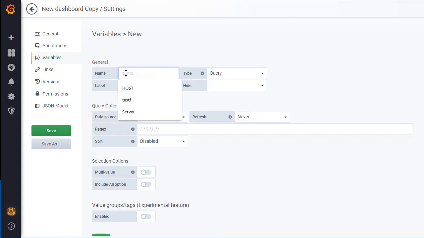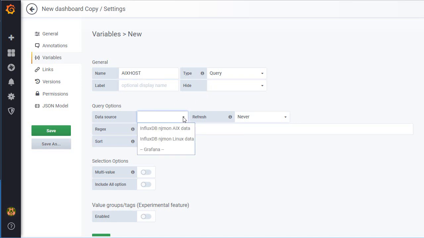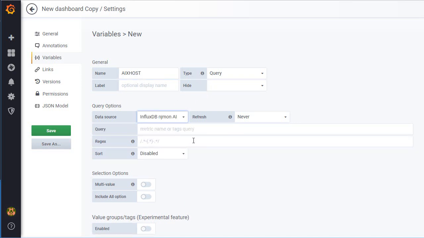Now we're going to put it in here. I'm going to put in AIX host in here. This means that I'm going to get a variable that will pop up a list of the AIX machines in our data set. Now I can leave these things as they are. In here, I'm choosing my data source. In here, I'm putting a query.